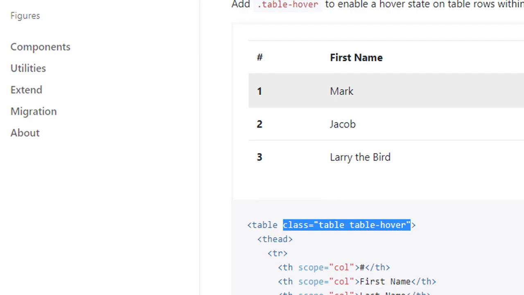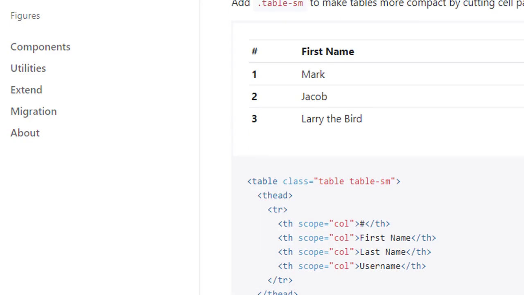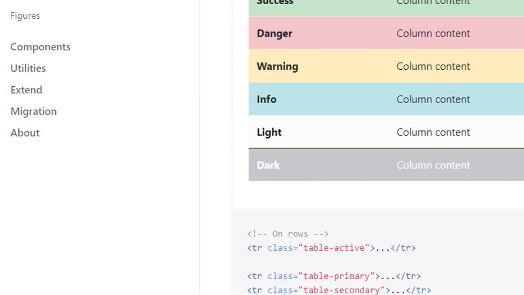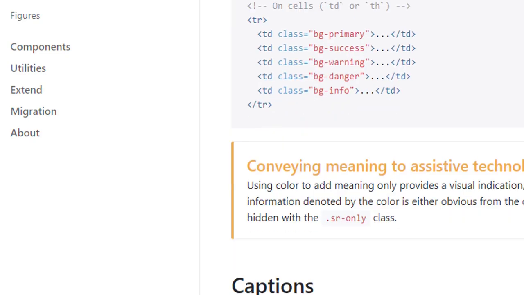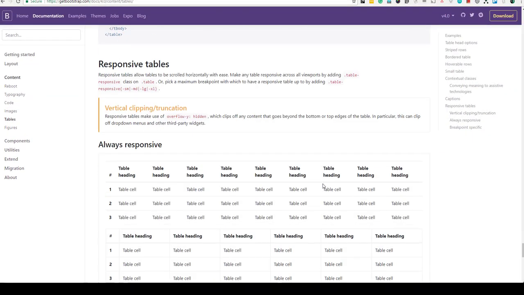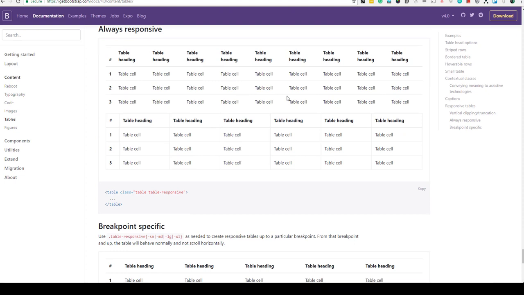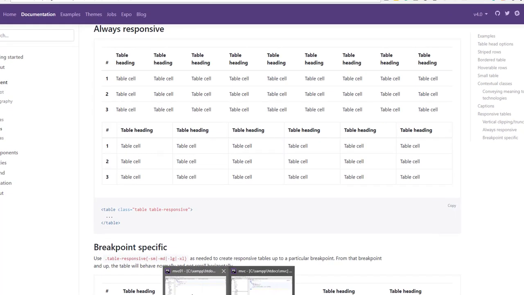For that, I simply need to add the class table and table-hover if I need it. It also comes with different headings, as you can see, that you can apply, and it also comes with a responsive table, which makes your table responsive on different devices as well. Very nice option to add to your site as well, right?